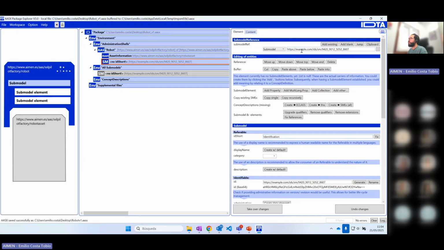So the format of the IDs is very similar because it's also a URI. So we are going to follow this example as before. We are going to say this is also from AIMEN. In this case, it's a submodel, an SM, and not an AAS, and it is the identification submodel. It's a specific one, the one that we are using in the robot. So as well as the AAS is for the pilot factory, and it's the robot.